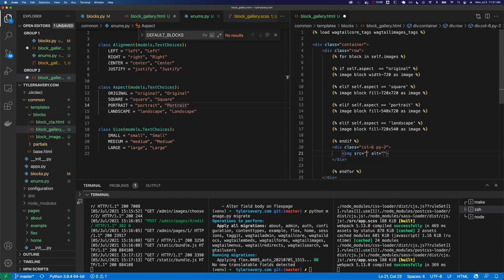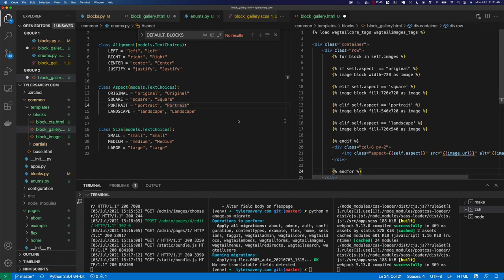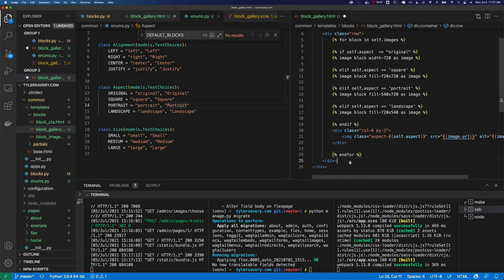But let's make a div with a class of column six, and give it some padding, so when they stack, it'll look good on the y-axis too. And we can go image and give it a source of image.url. So that's this image here that we've made. We can still give it an alt text of image.alt. And just so I can style this in CSS, I'm also going to give it a class of aspect-, and then whatever self.aspect is. That way we can style these things a little bit differently in CSS. And then we can do that at the very end of all this, still within this row, I think. No, I think outside of the row.